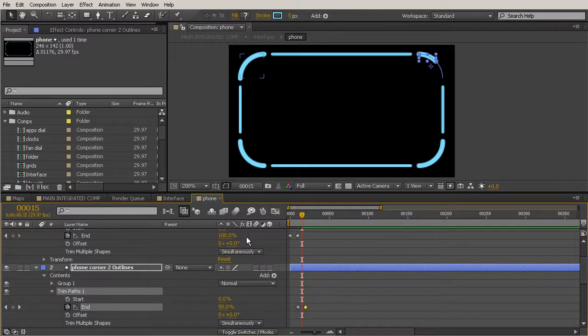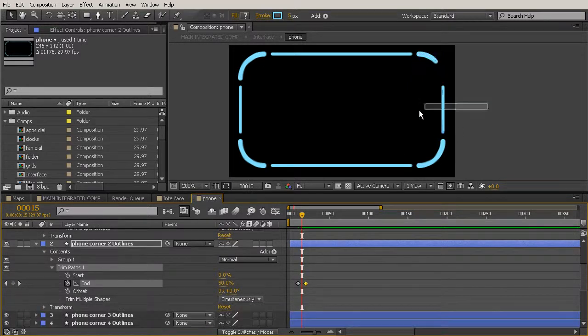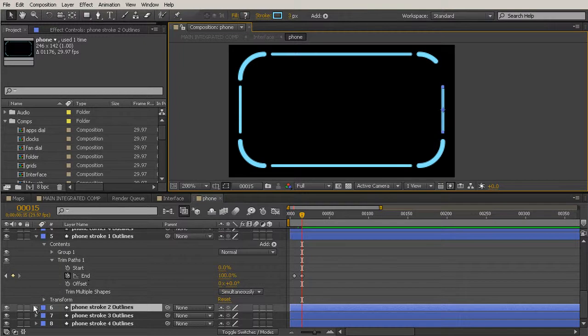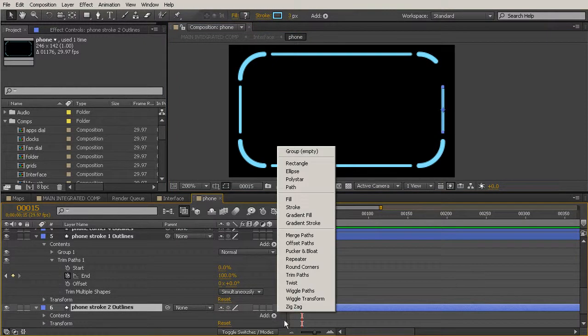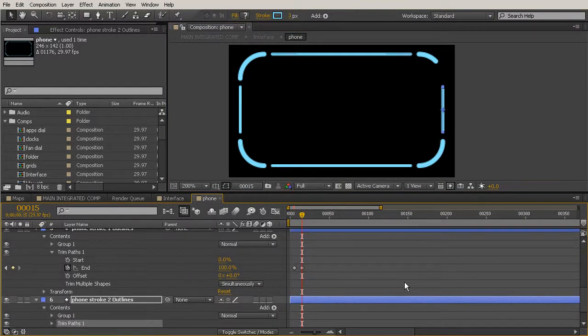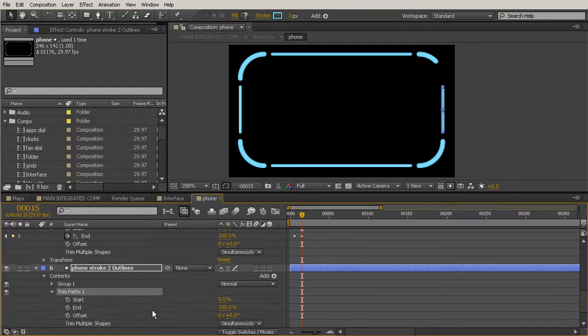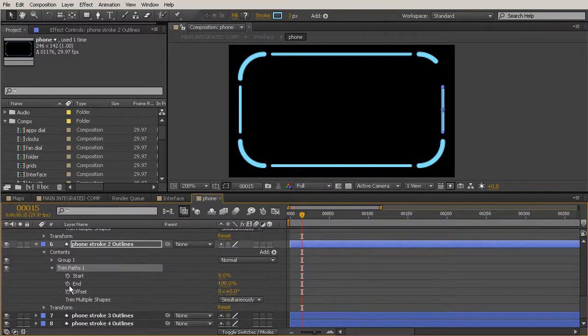And then we'll move backwards 5 frames so we can start our next piece. Select that one. We can toggle that down, go to add, choose Trim Paths, and go ahead and set that end there, bring that one back, move forward 10 frames, and crank it forward. So we're getting pretty fast at this.